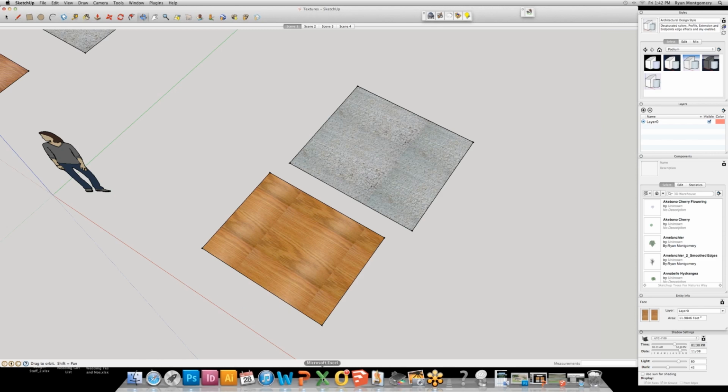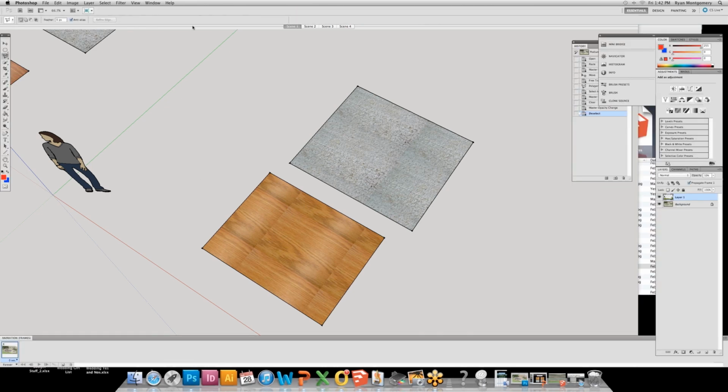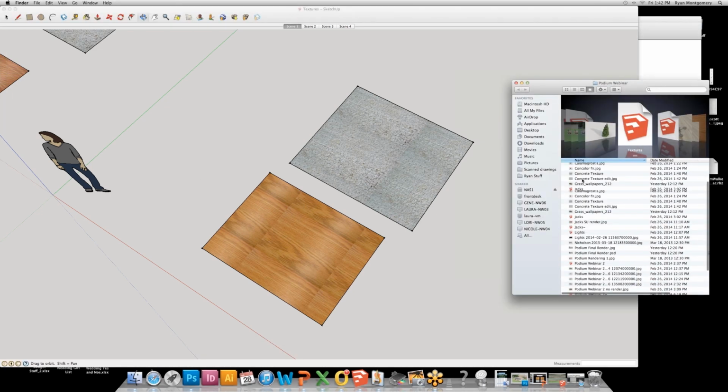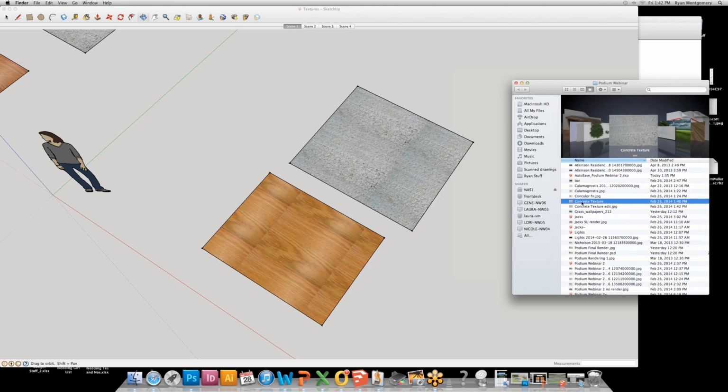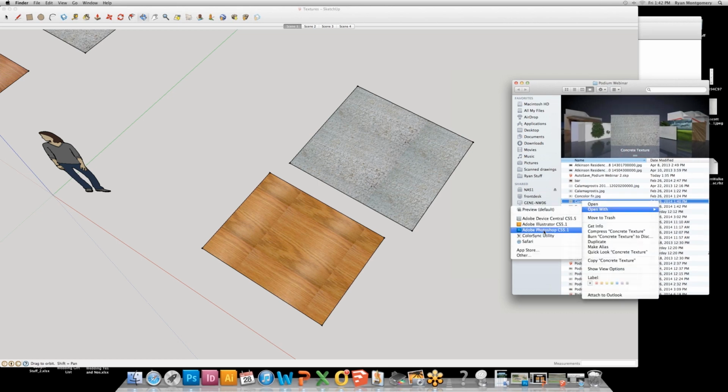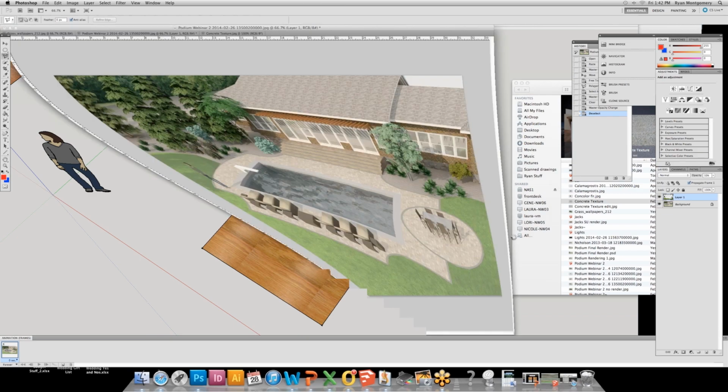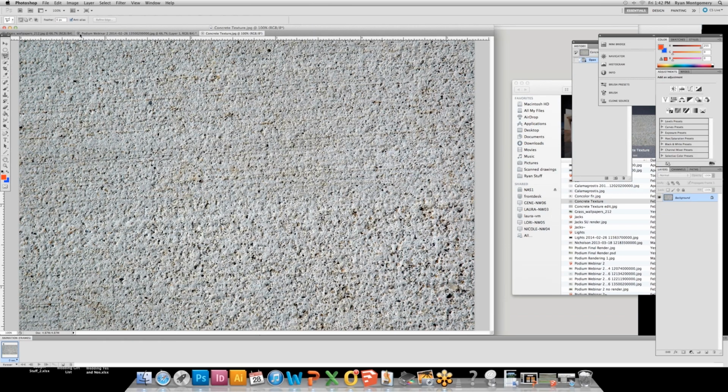So for that, you can go back into Photoshop, and then if I get my concrete texture open with Photoshop, boom, there's my texture. Yeah, I'll close these other ones out.